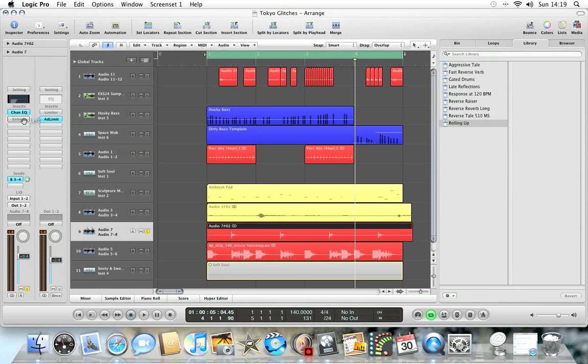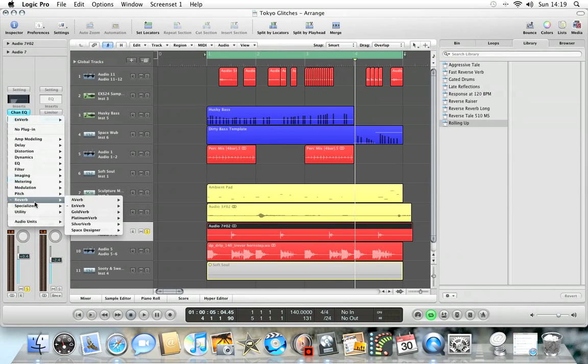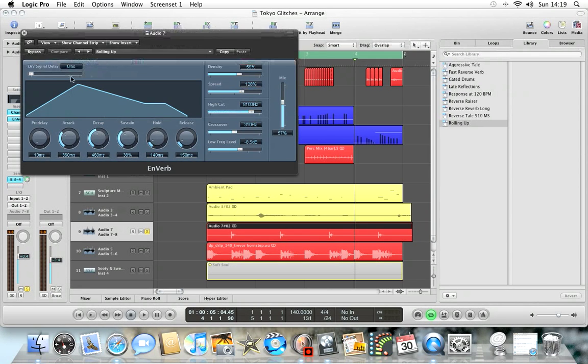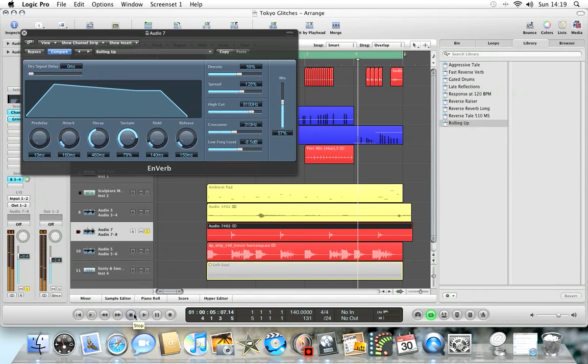Now, if you add in the N-Verb or the enveloping reverb, which can be found under the reverb section, basically what you get is the ability to determine the shape of the reverb sound. So if we have a listen with this inserted, so again, for other styles of music, that's way too unnatural, but you add it into the dubstep track and you get this really nice aggressive reverb.